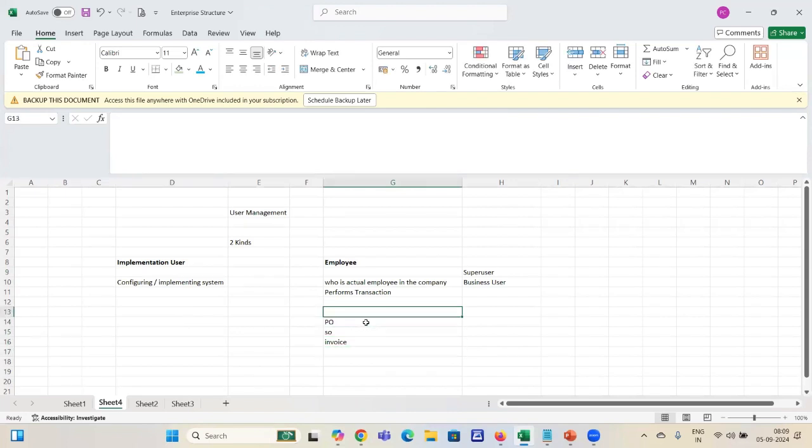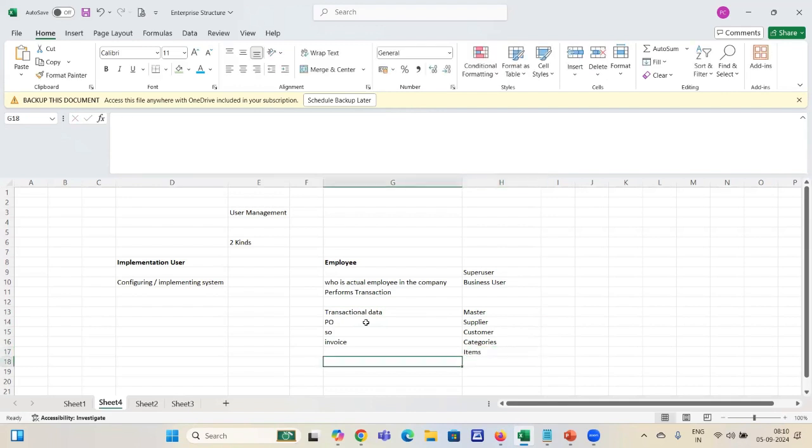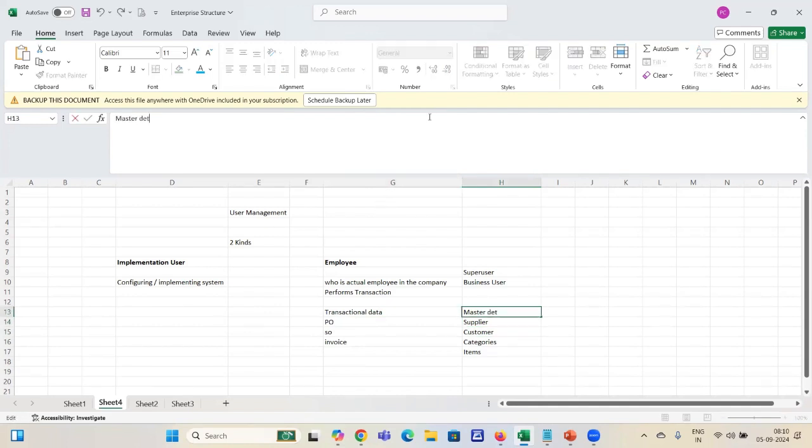Now data is of two types: transactional data and master data. Master data is, for example, suppliers, customers, categories, or items. Transactional data is all your transaction-related data, like purchase orders, sales orders, and invoices. Master data is your suppliers, customers, categories, and items.